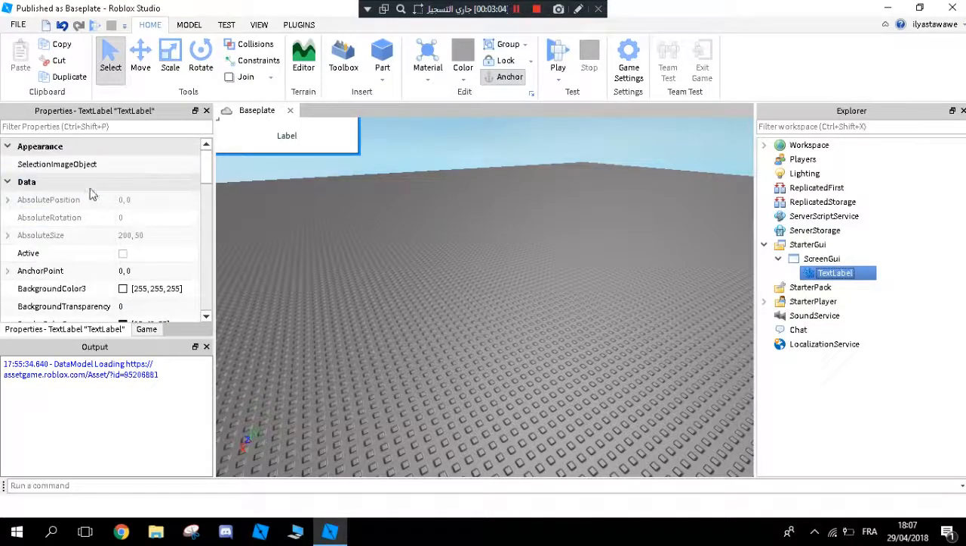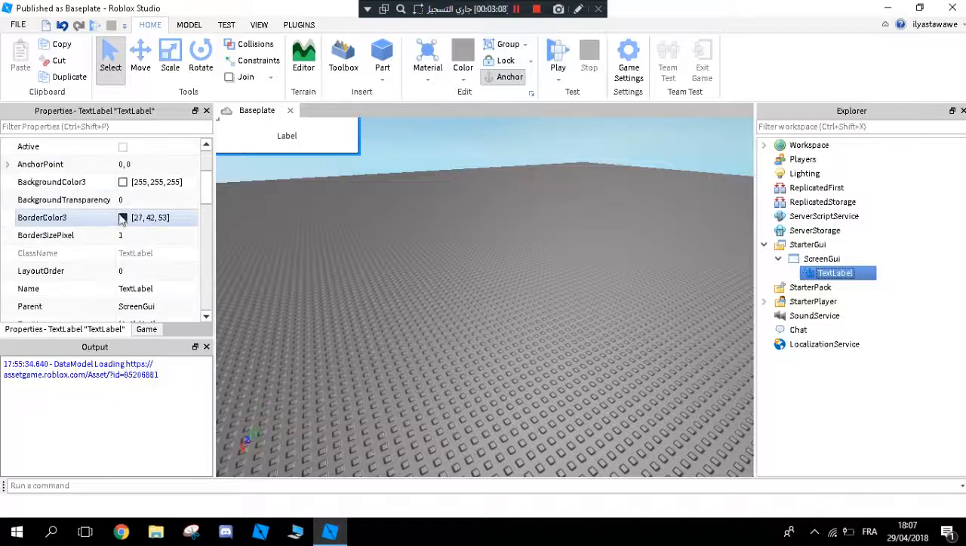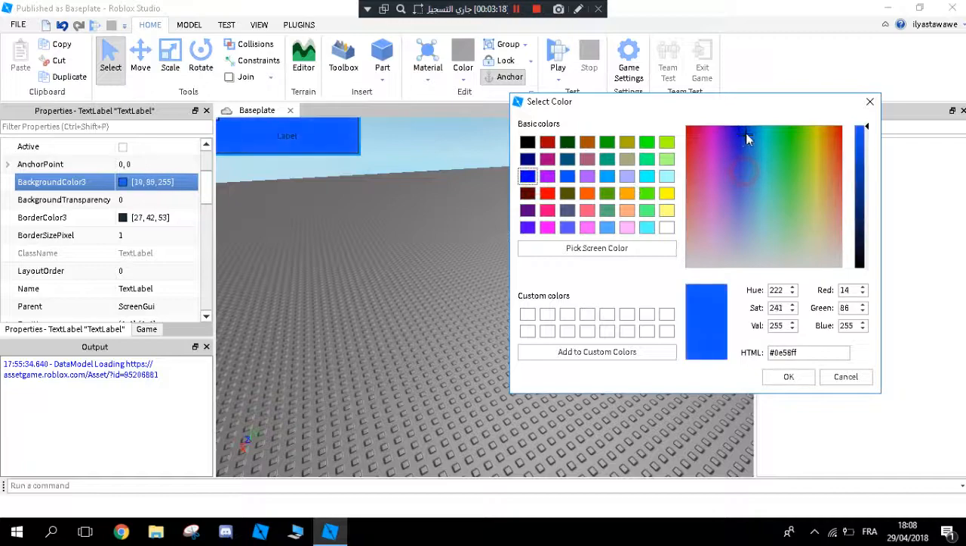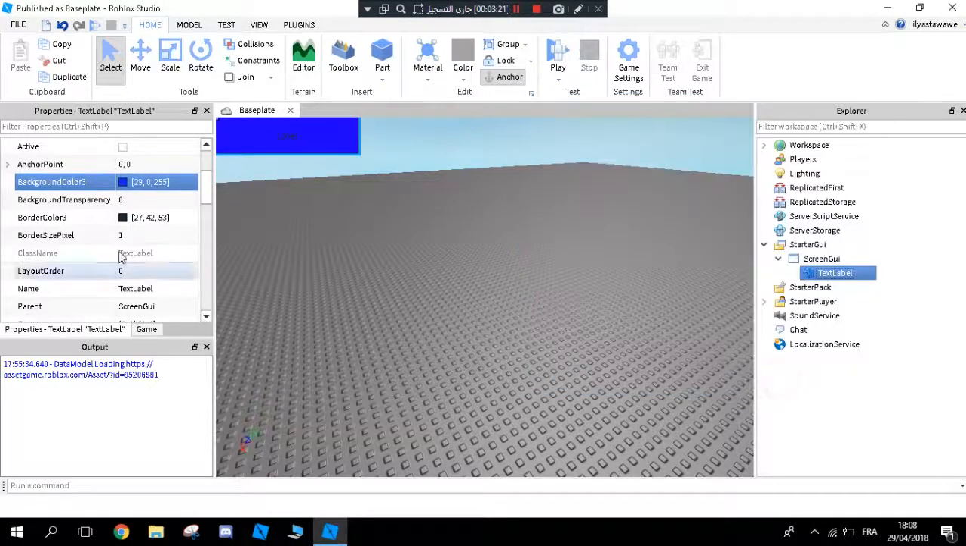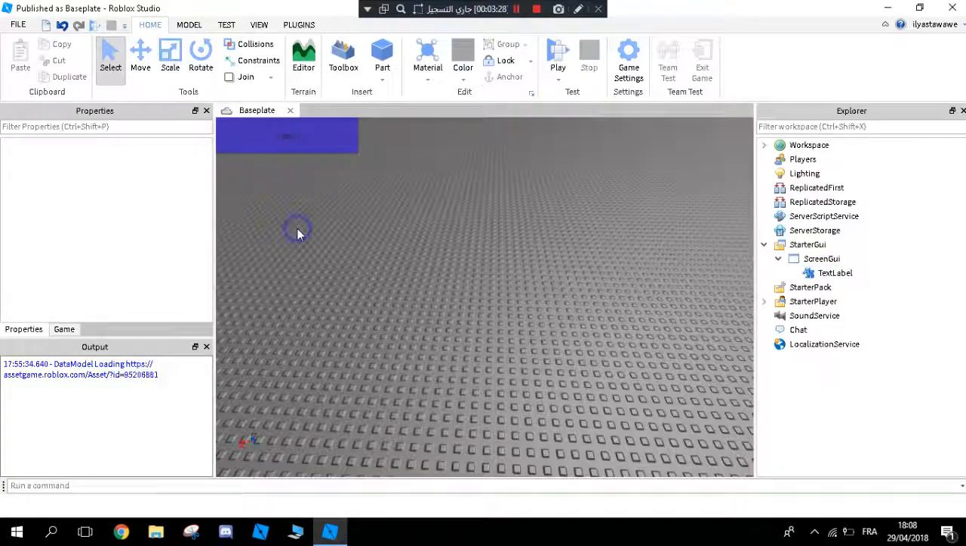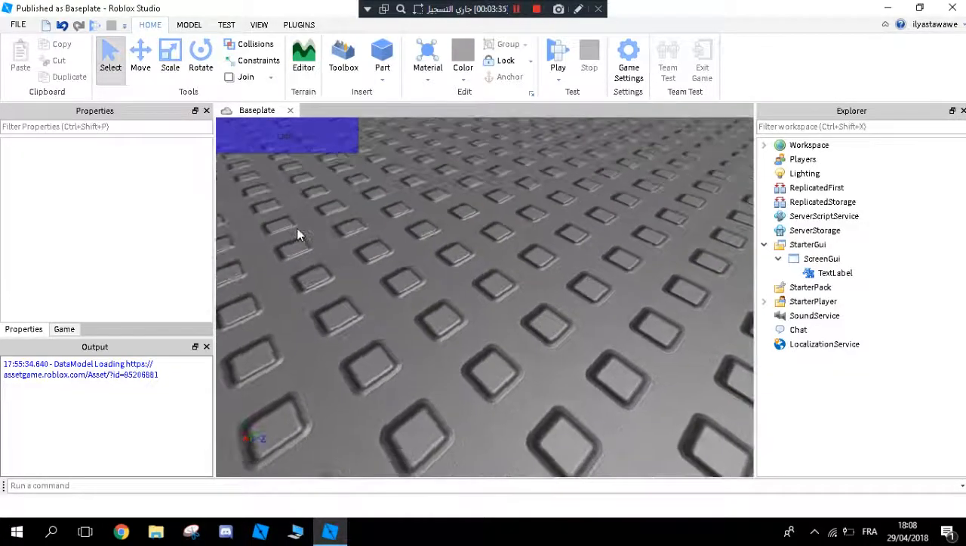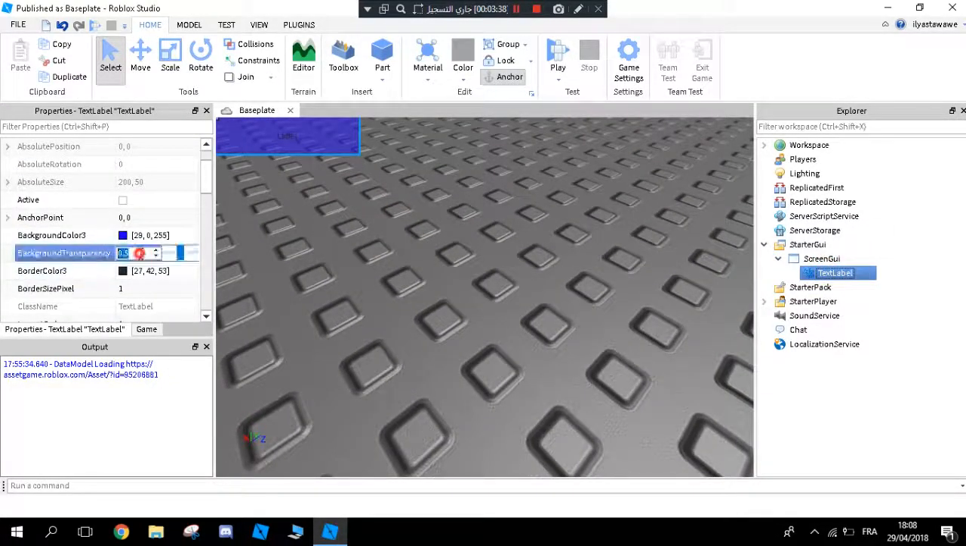Okay, so you have the anchor point. We're going to take BackgroundColor3, where you can change the color of the label, as you see, to what you want. Nice. And here you have background transparency. It could be 0.5 if you want it half transparent and half opaque. 0 is totally opaque, and 1 is totally transparent. So let's just leave it at 0.1 or 0.2. It's good, as you see.